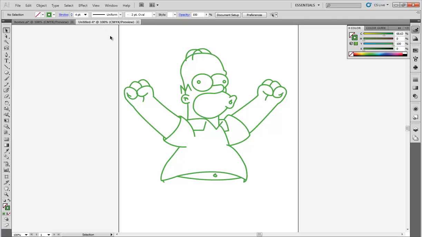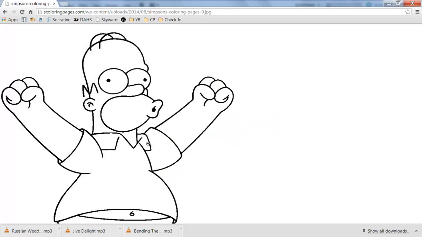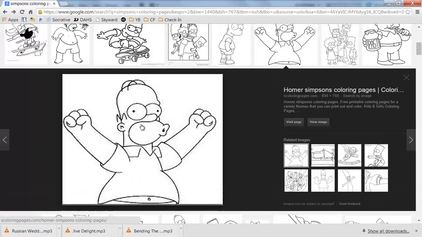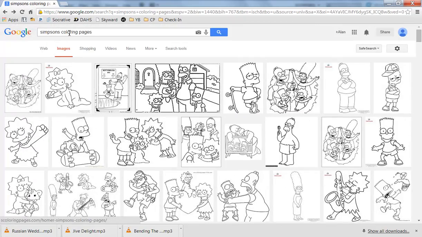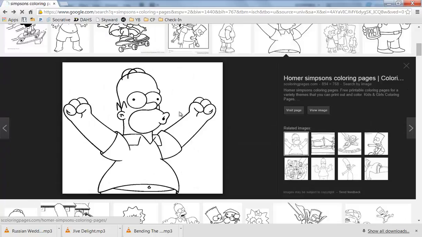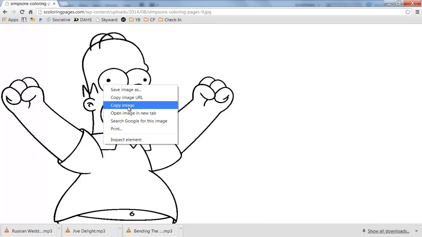So to do this, here's what you're going to want to do. You're going to want to jump out to the internet and find a cartoon character that you want to trace. My suggestion is to use The Simpsons or Futurama or something like Family Guy. Cartoon characters that aren't too complex. So I'm going to do this picture of Homer here. I found this by going to Google Images and searching Simpsons coloring pages. Coloring pages are a really great way to find a cartoon character that you want to trace. That's pretty easy. So I'm going to view this image and copy Homer.